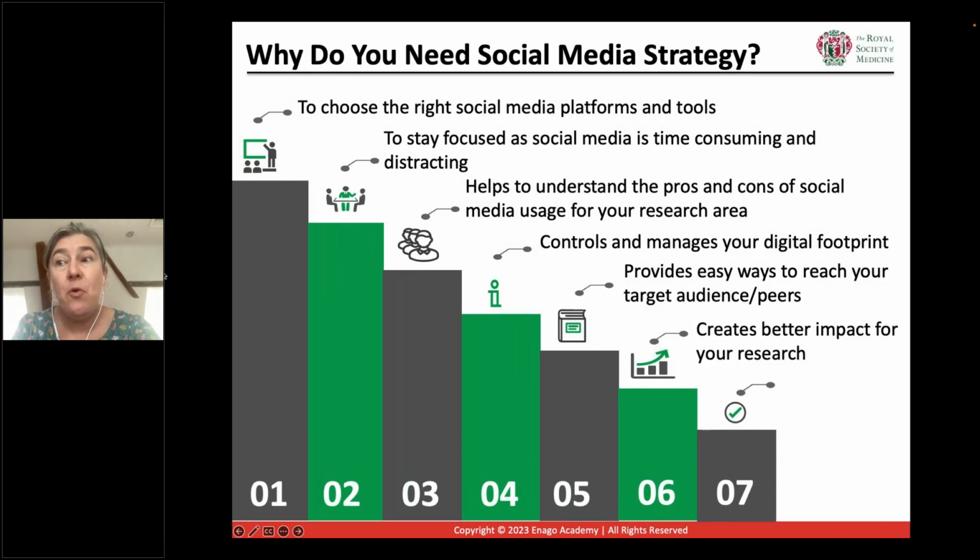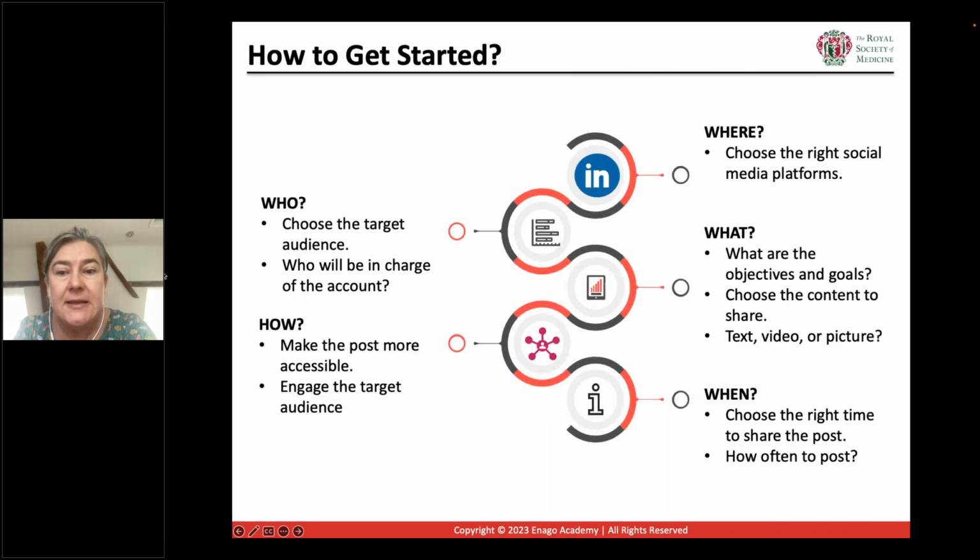Create some more impact for your research, and we'll have a look at that as well later, and also potentially boost your professional reputation by enabling you to have more interactions with your peers. So thinking about how to start, this perhaps is a good set of questions to ask yourself.